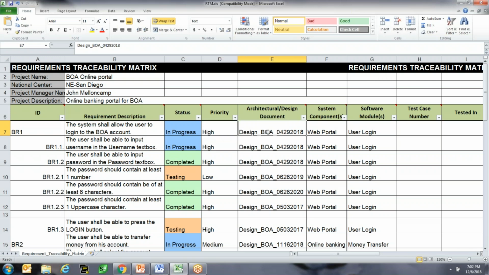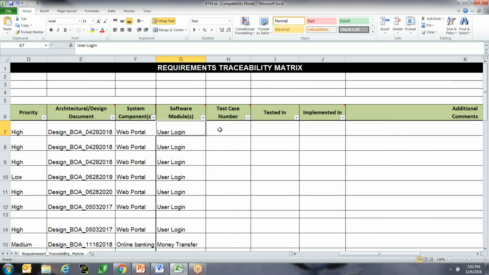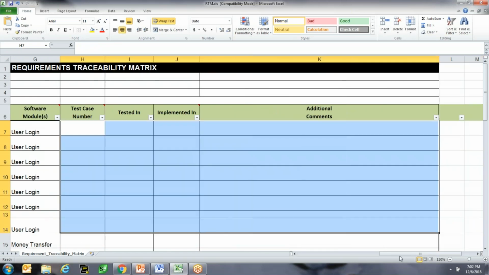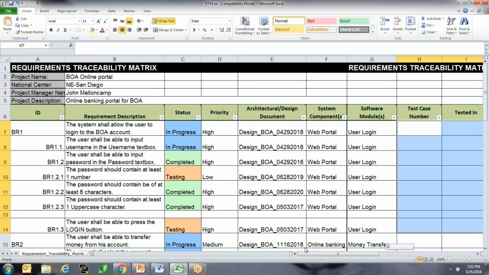Name of any design document pertaining to this requirement, you specify it. What kind of component system is this? This is the web portal. What module is this? This is the user login module. Other columns we are not going to discuss today. We will discuss in future when we start testing, and that's when I will tell you why it is called traceability matrix.